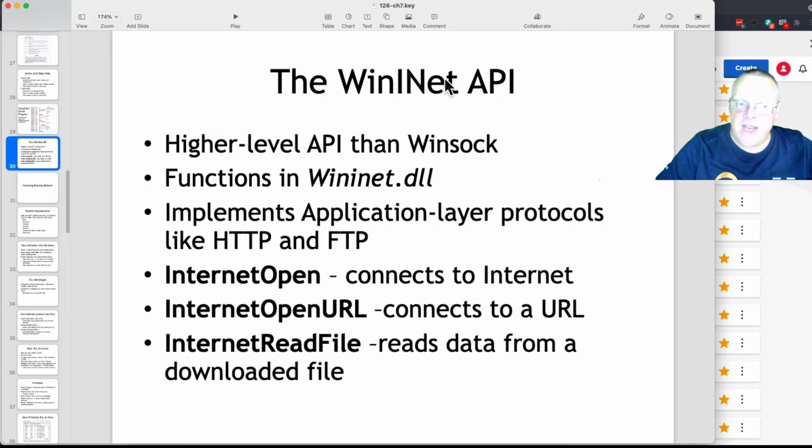So WinINet is the high-level API that a normal developer would use. They would not waste their time with WinSock. And now you can call things like InternetOpen, InternetReadFile, and so on, which does something meaningful and obvious and handles all the details.